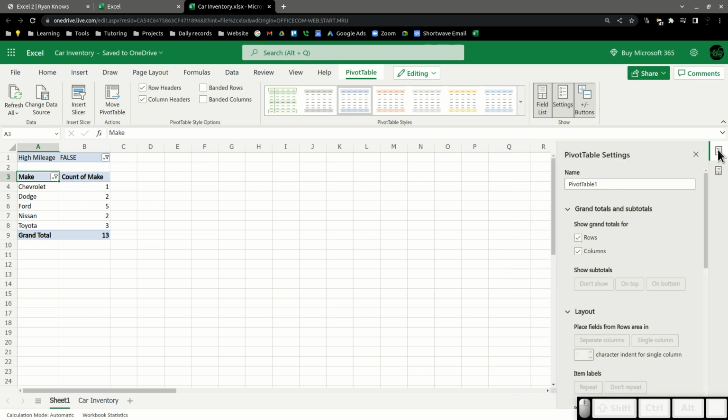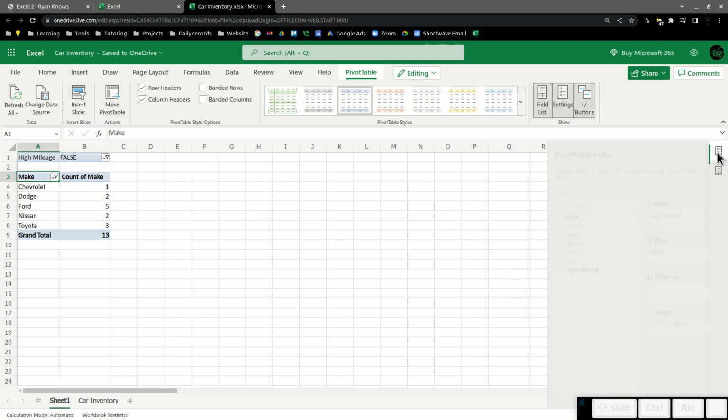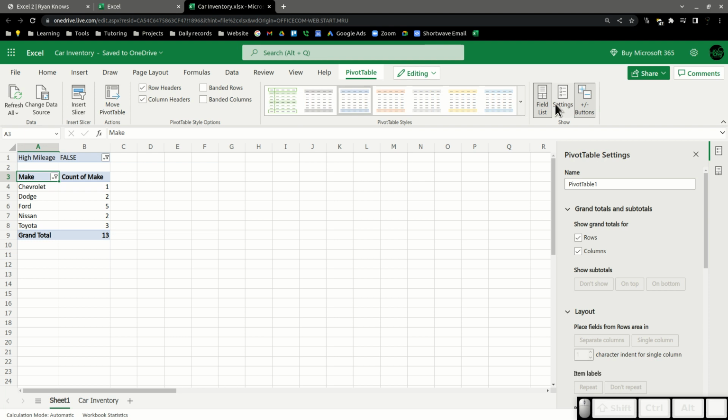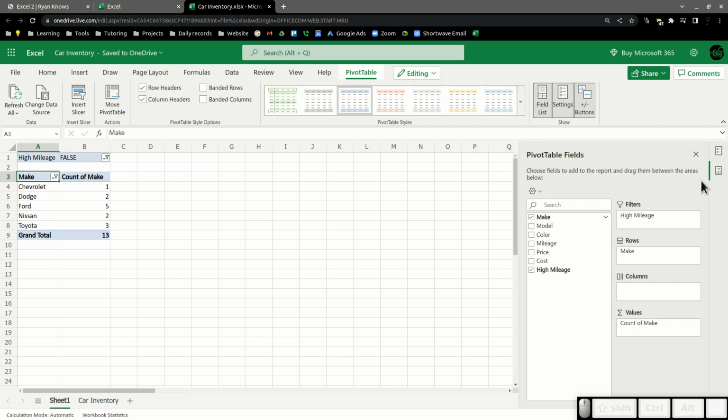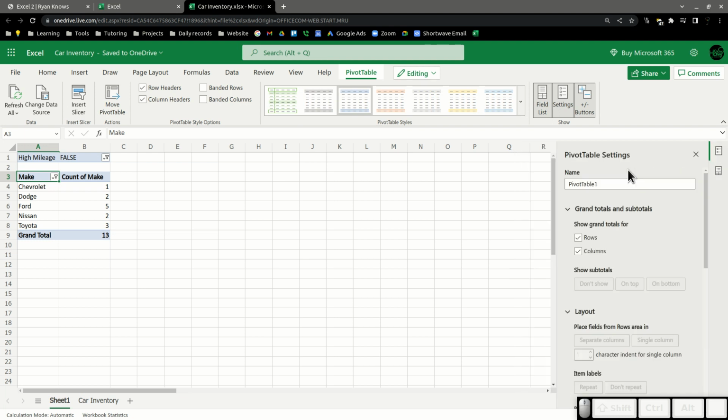So if you're in the pivot table ribbon up here, notice there's a couple of buttons over here that change what this panel is. That's because these are both highlighted. If I turn off field list, that goes away. So if you're missing this options panel, it's probably because your settings button needs to be clicked. But right here, you can change the name of the pivot table, which isn't super important unless you're having a lot of pivot tables. That can help you sort through them more quickly.